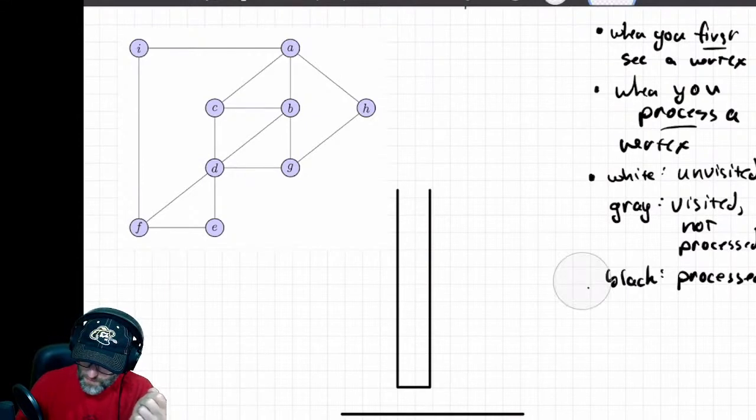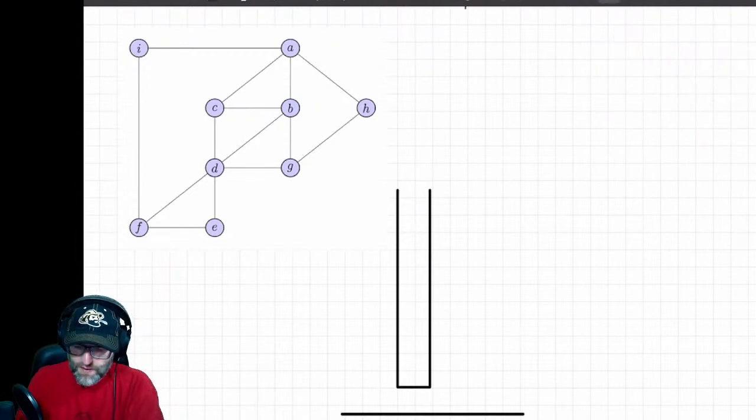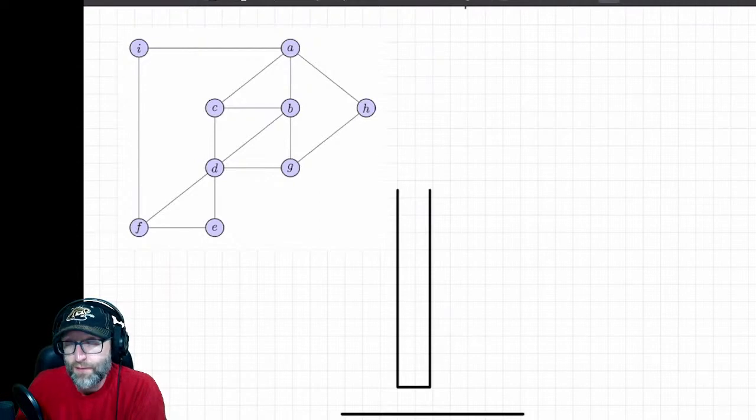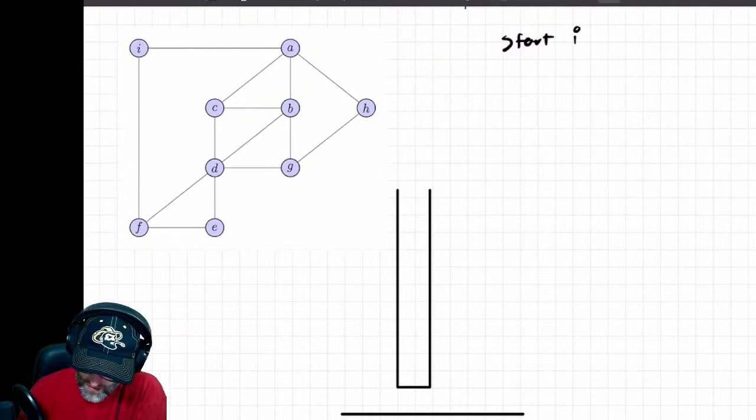Right? So, for the first two, the first time you discover it and the time that you process it, I'm also going to write those down. So I'm going to start at an arbitrary vertex. I'll start at I. Right? And what I'm going to do is I'm going to mark it with a discovery time. So 1 is going to be my discovery time.